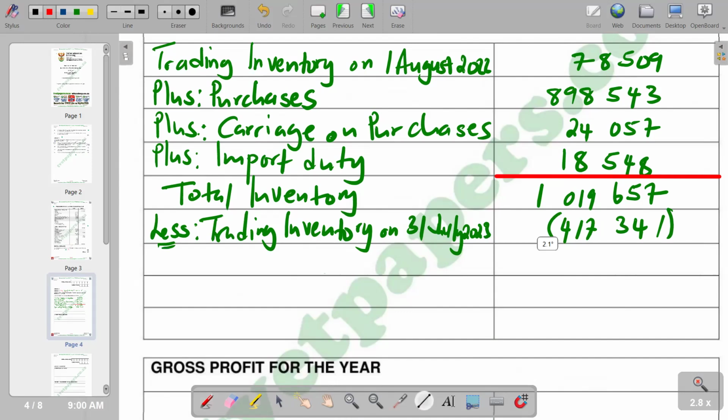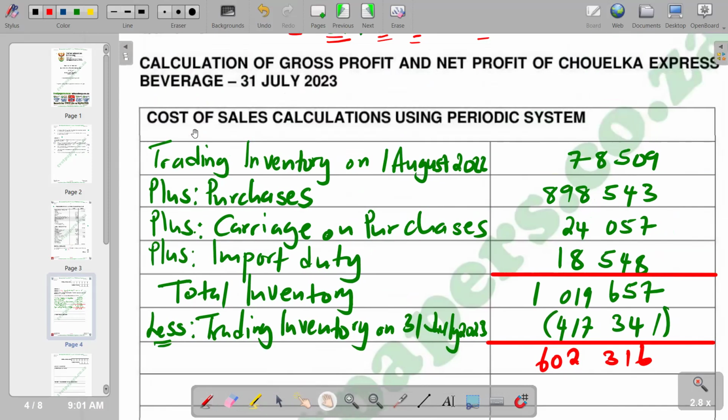Then we calculate total inventory minus our closing inventory to get the net figure that we have, which represents now the cost of sales. So if you calculate correctly, you are going to get a net figure of 602,360. So this becomes your cost of sales. So we have indicated that it's a calculation of our cost of sales.